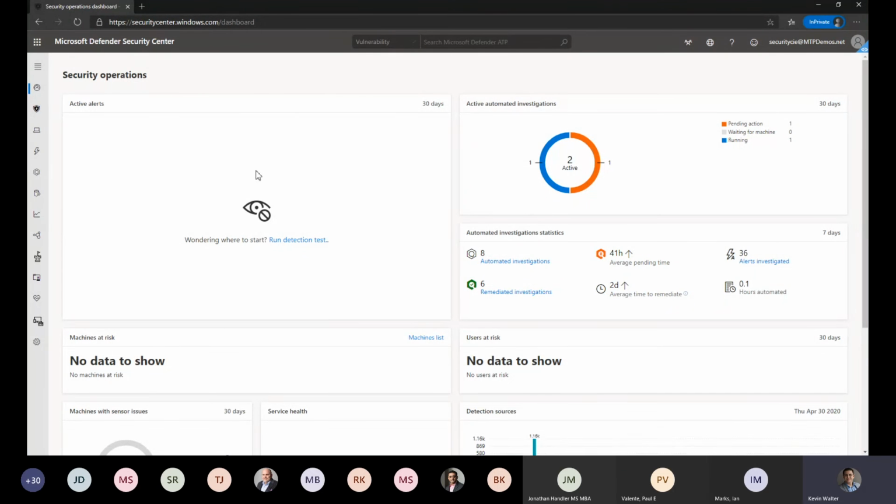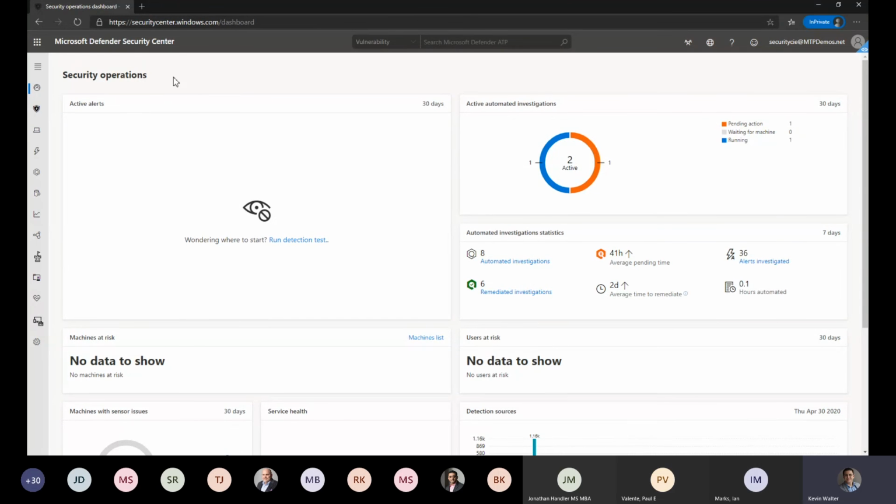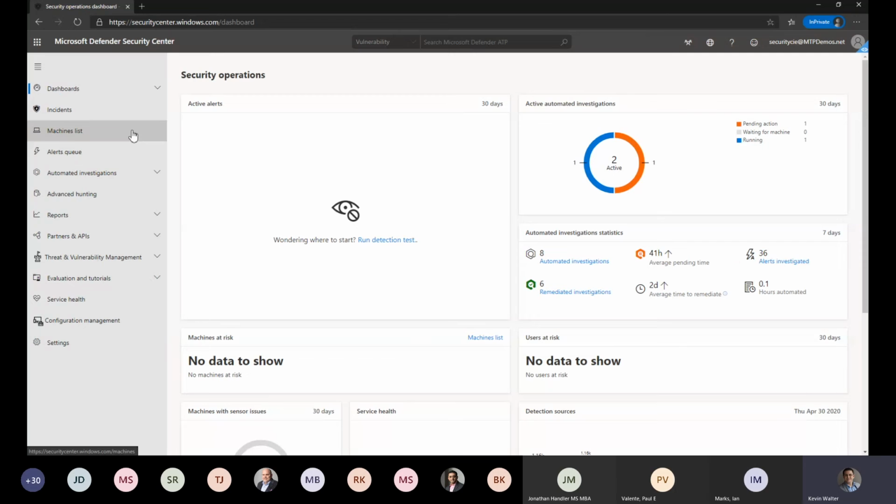Anyway, everyone else is seeing my screen, right? Yes. Okay, much better. So my landing page, the Defender Security Center, it's securitycenter.windows.com. This is my cloud-based interface where I would go to manage and respond as alerts are occurring in my environment.